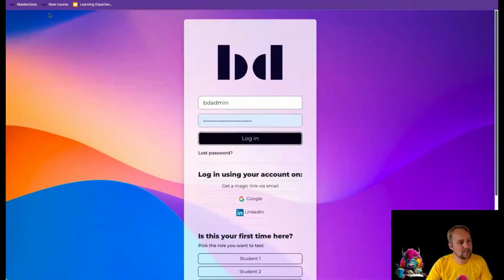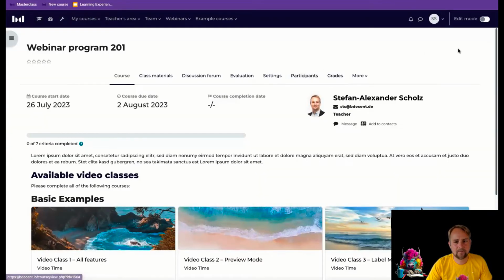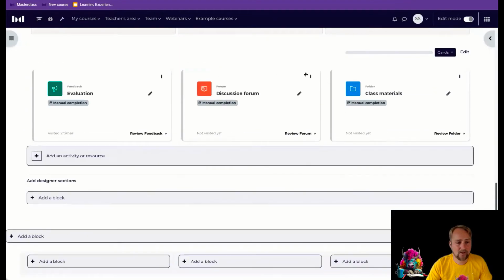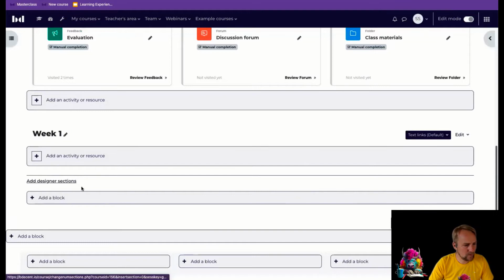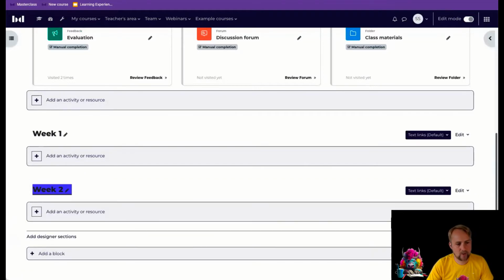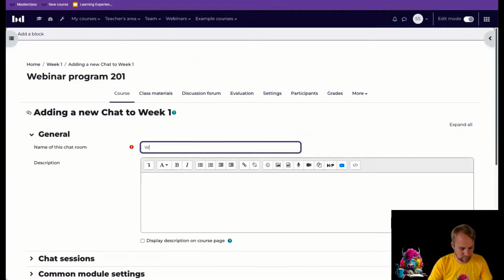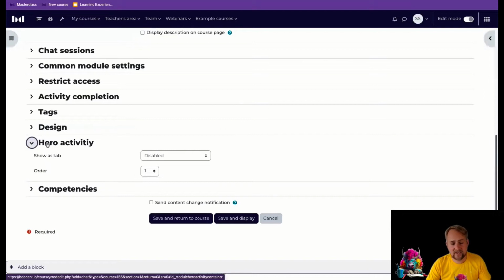Logging back into the site as an administrator in order to show you some more stuff. So let's assume I have additional sections here, so I do not only have the general section. Let's say I've got a second section for week 1 maybe, and maybe here week 2, whatever. And I'm just adding, let's say, maybe a chat here. Week 1 chat.